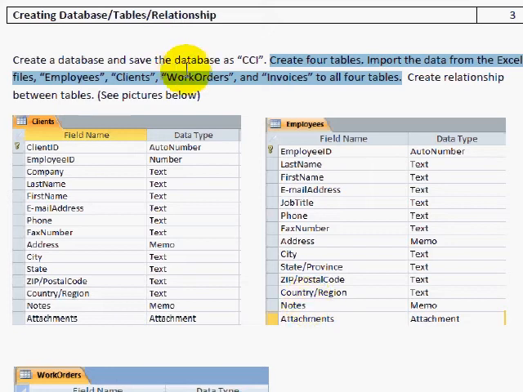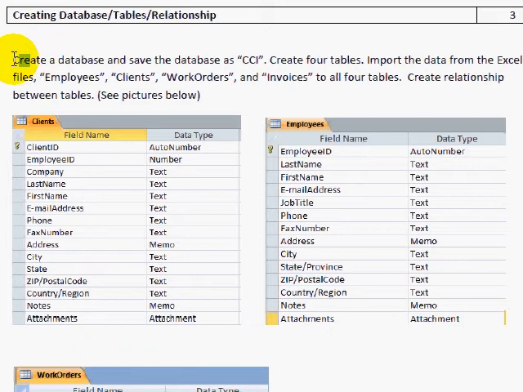Okay, in this video I'll show you how to create tables using the data in the Excel file. First, you must make sure that you follow this step here. Create a database and save the database as CCI.